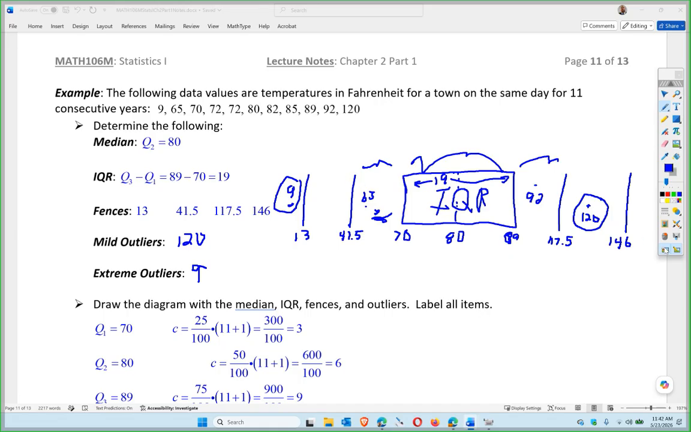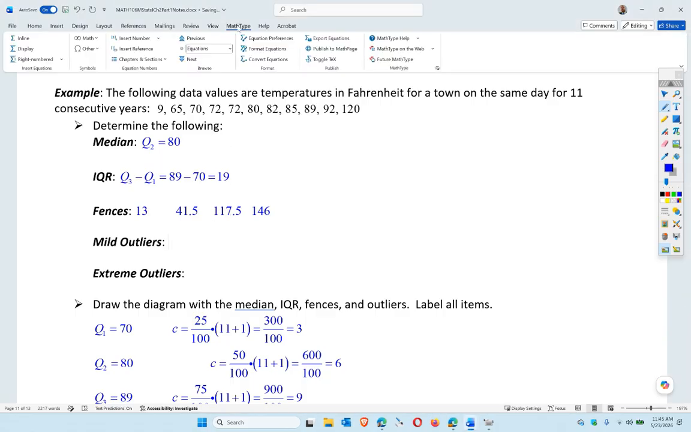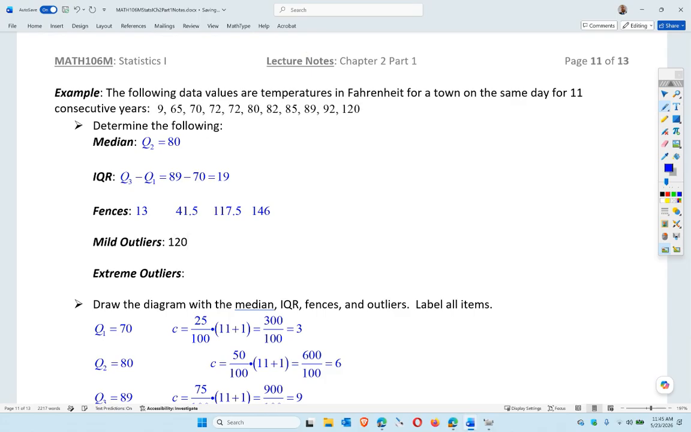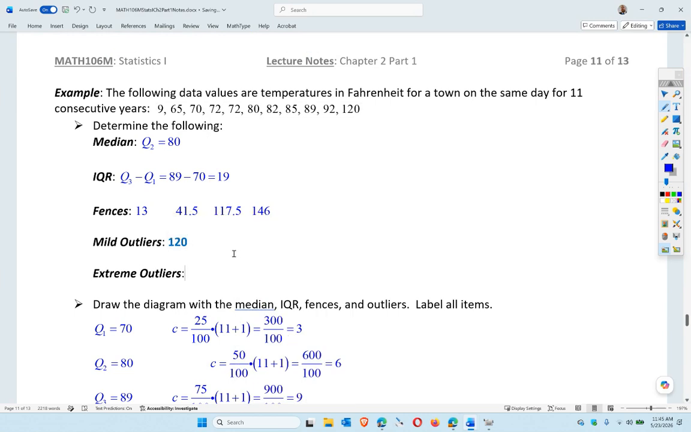We can put in the numbers here. Mild outlier, just type 120, bold and blue. And the extreme outlier was 9, bold and blue. Okay, that's good enough there.